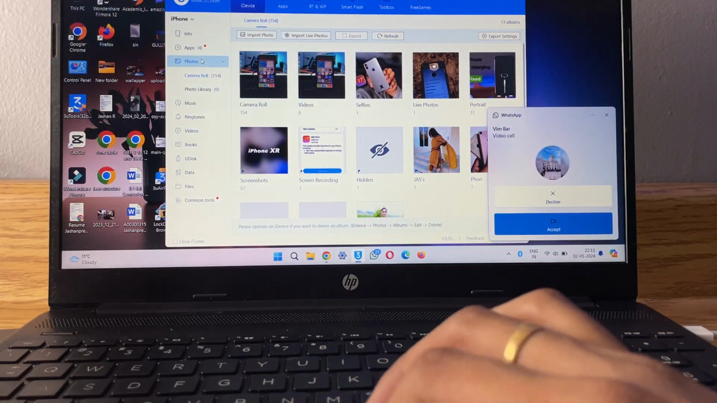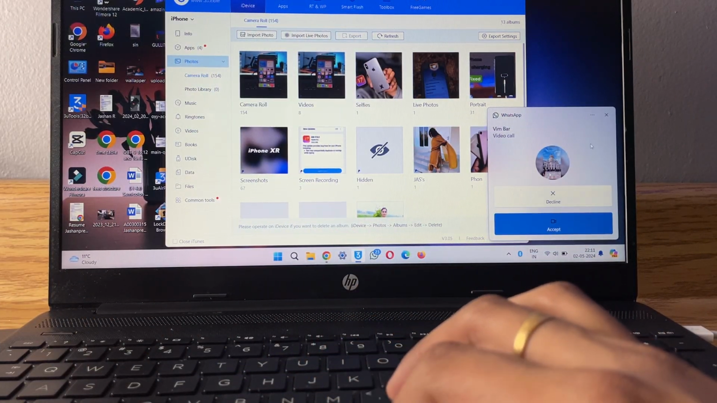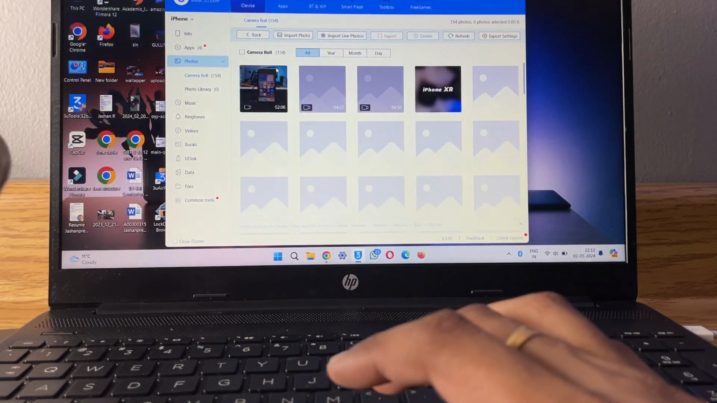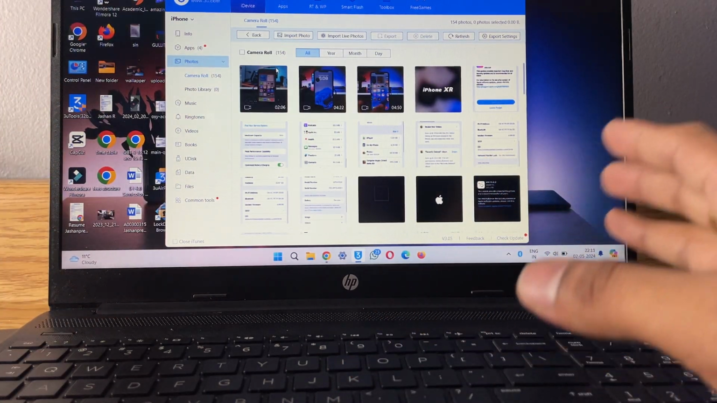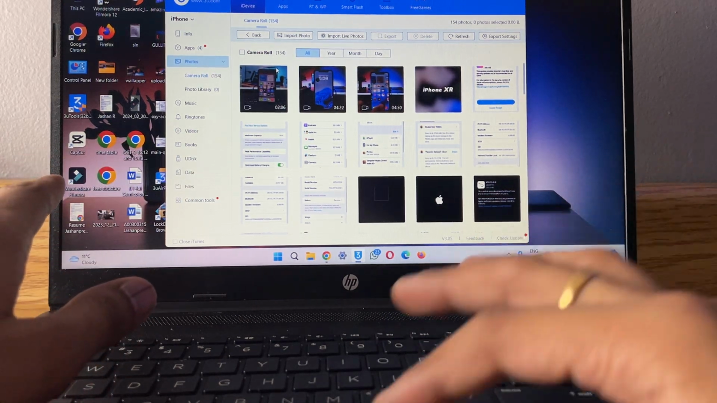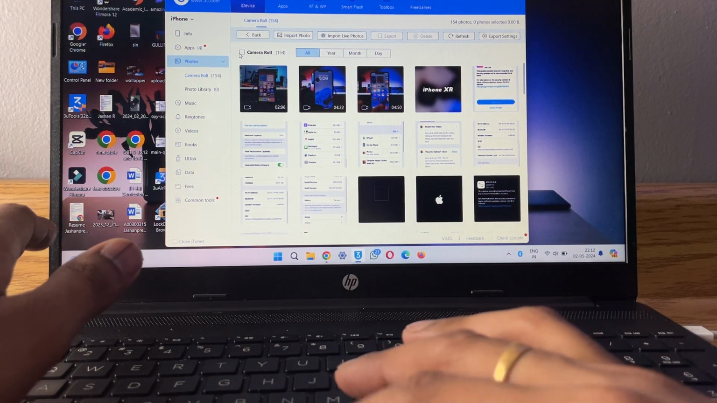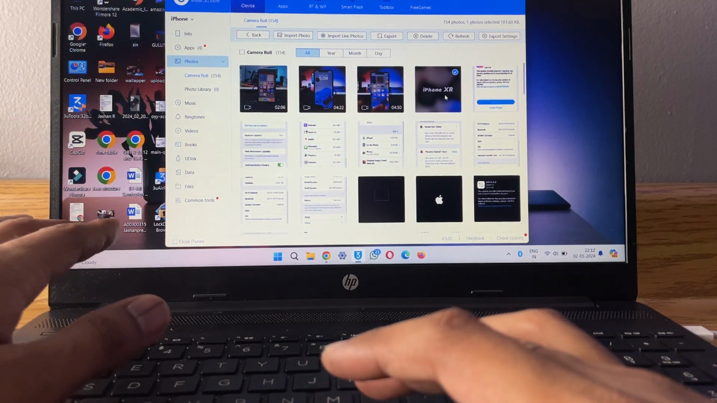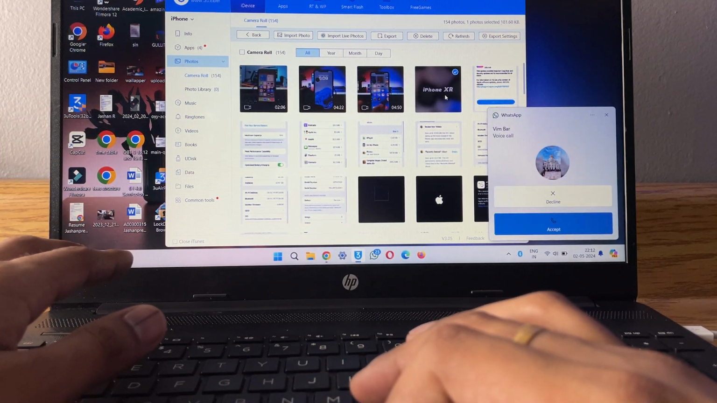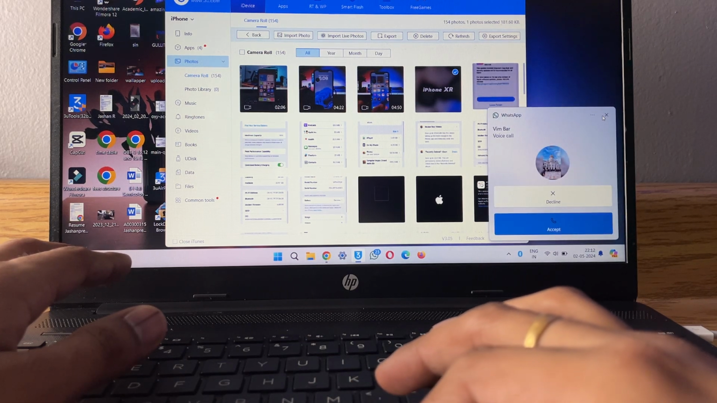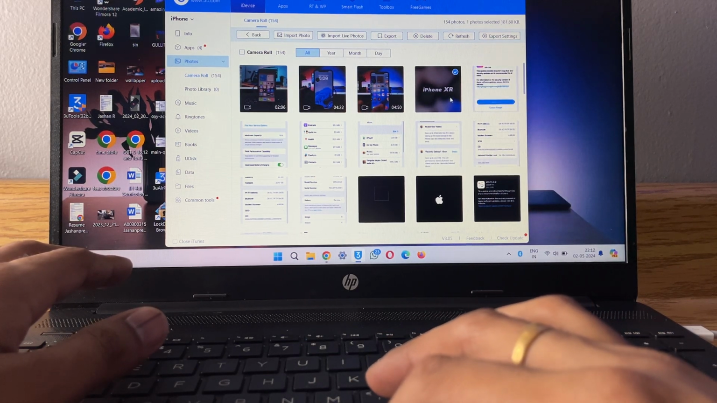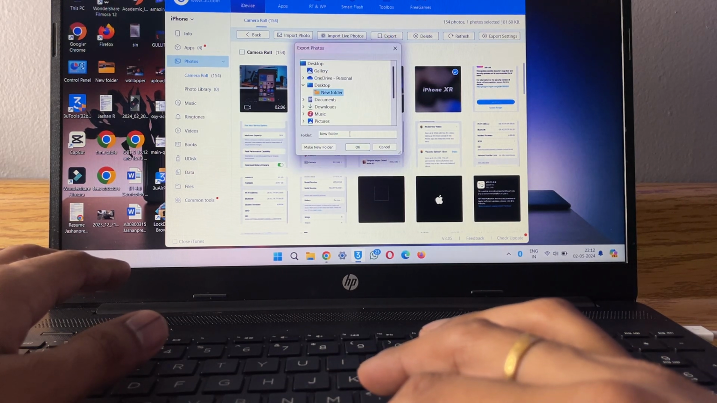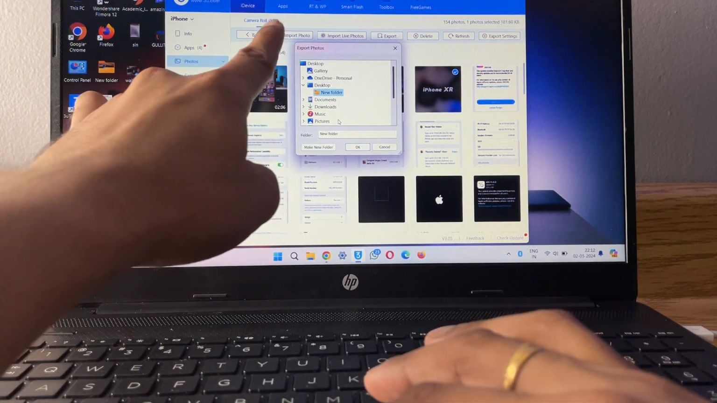What I need to do is click on Camera Roll. If you want to export the whole camera roll to your computer or laptop, you can select this button here. Or if you want to do it manually, you can select the number of photos or videos you want to transfer and click on the export button. As you can see here, I have selected this photo and now I'll click on the Export button here and click on OK. Make sure you select the saving directory.